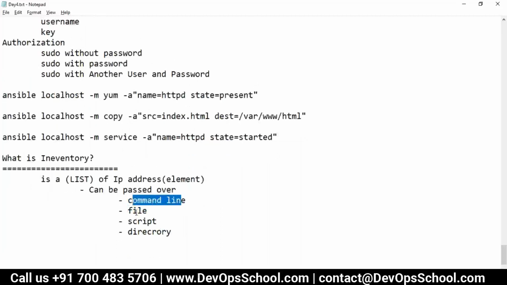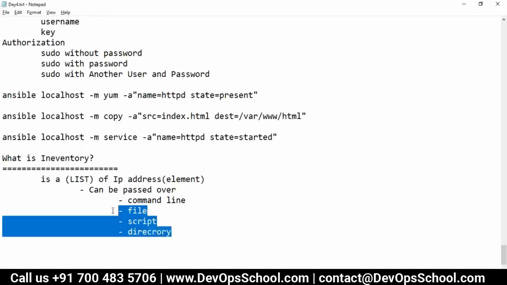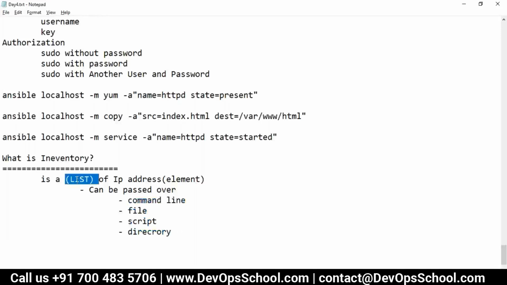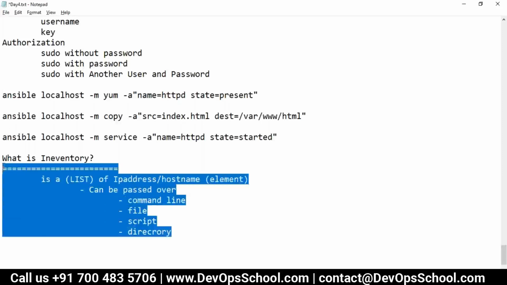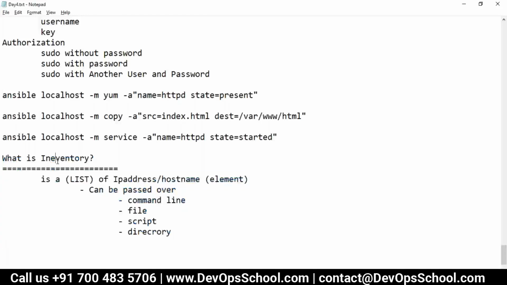It can be on the command line, in a file, in a script, or in a directory. That means any way you pass it, it should be in a list format, and in that list format, each element should consist of the IP address or domain name, DNS name, host name, whatever it is. So guys, did you understand what the inventory is? Yes, Rajesh.